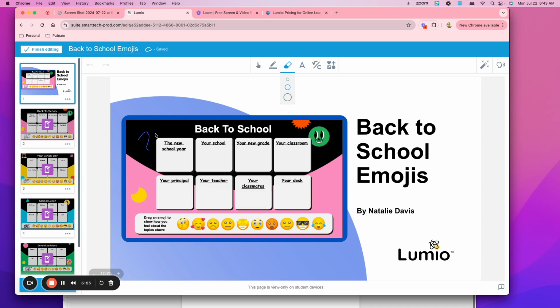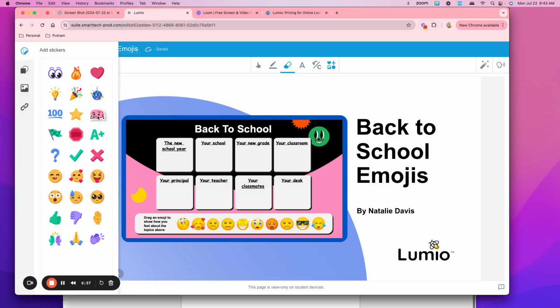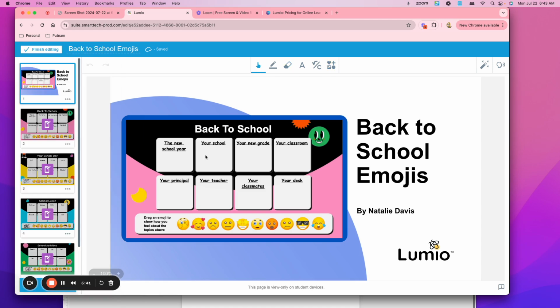I can erase what I have. If I don't like that, notice I'm drawing over top of what was already there. Same thing, I can add. And I can even add different images if I would want to. So if I wanted to stick this image here on, I could do that.